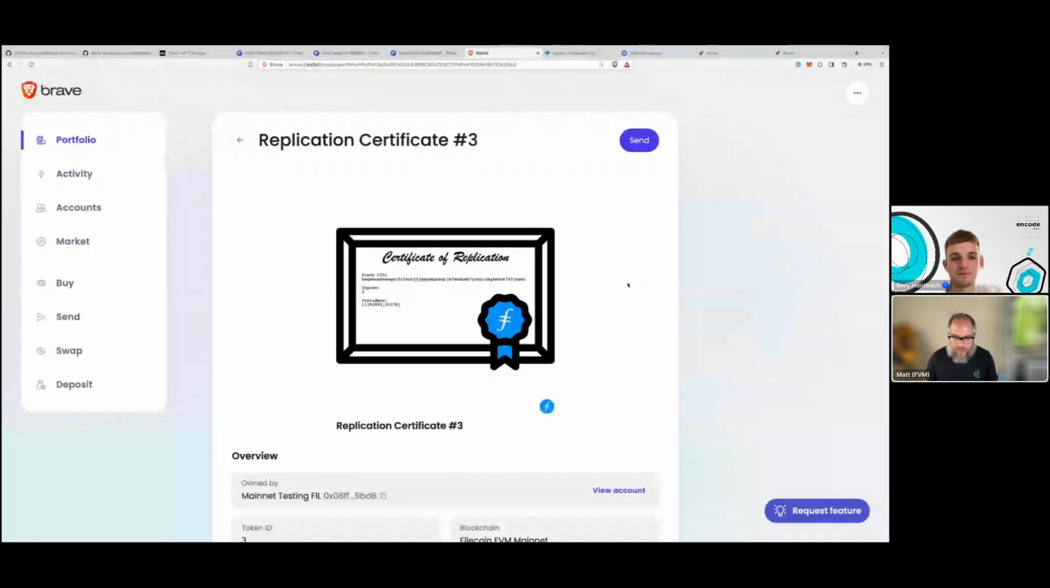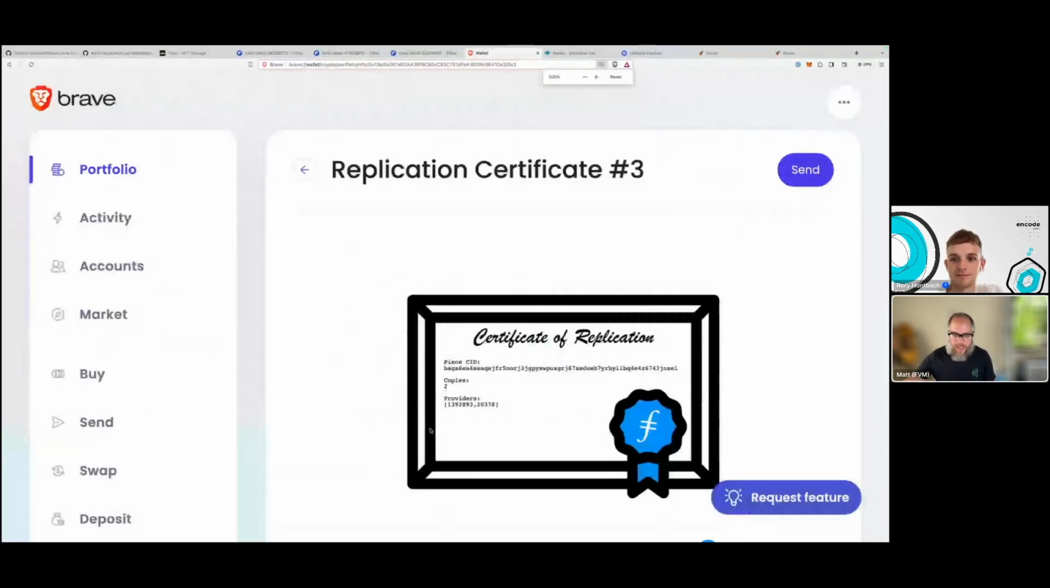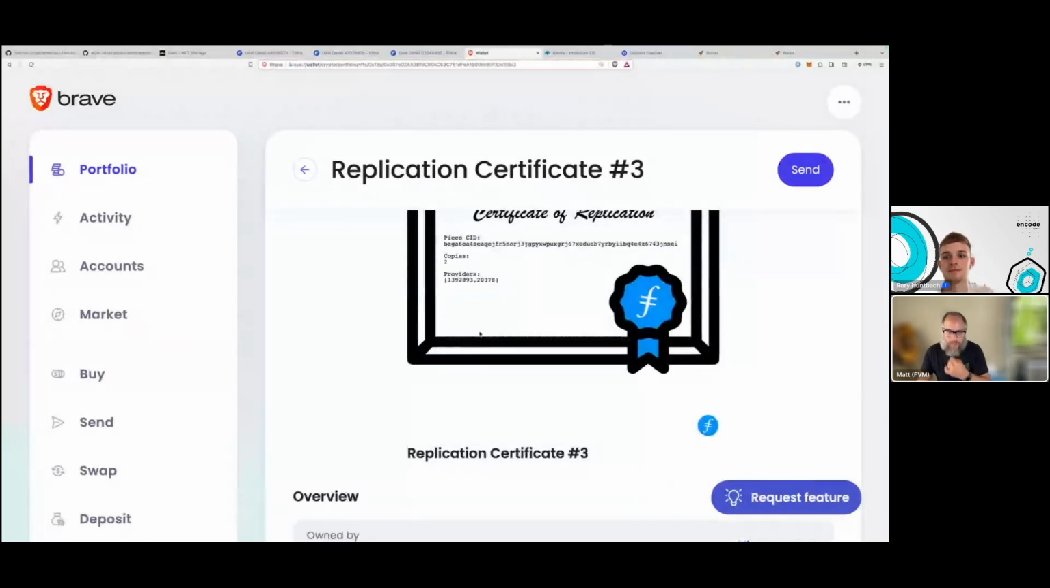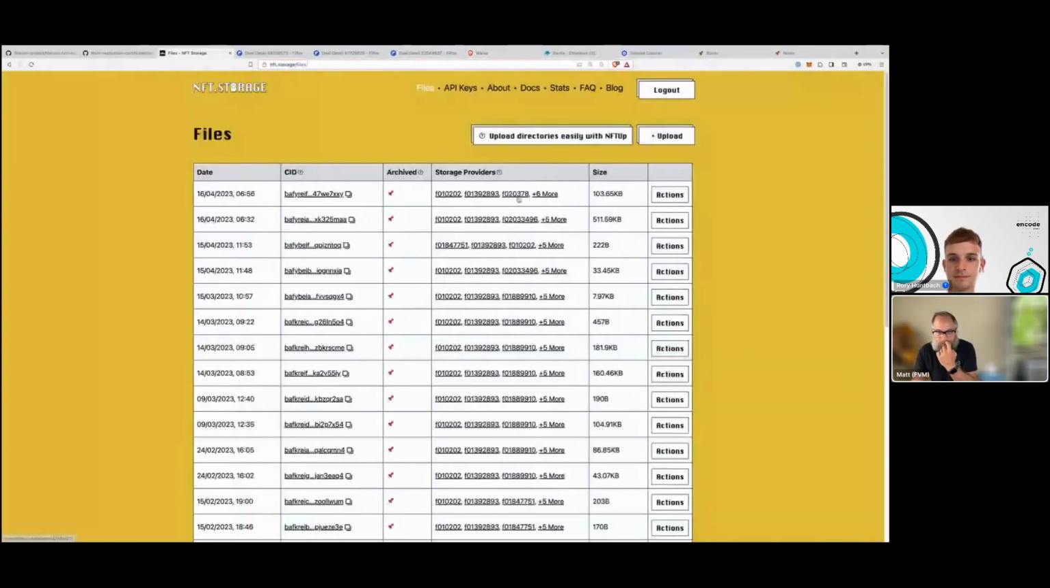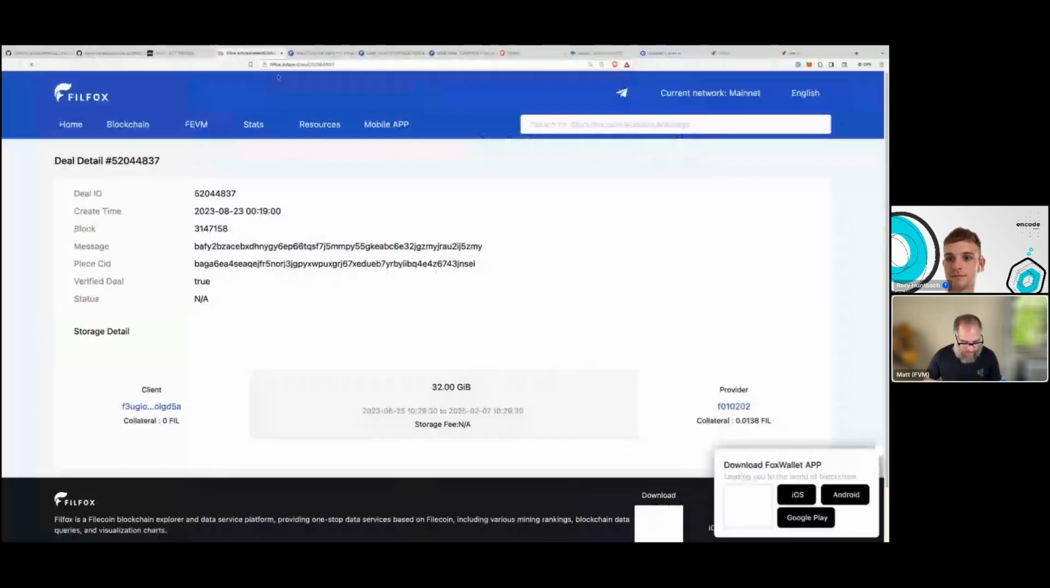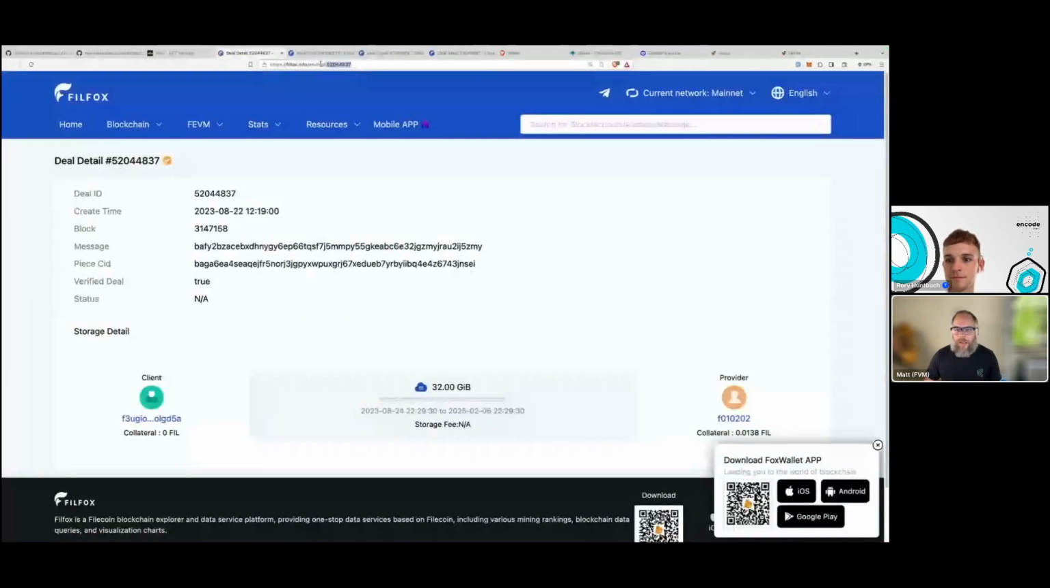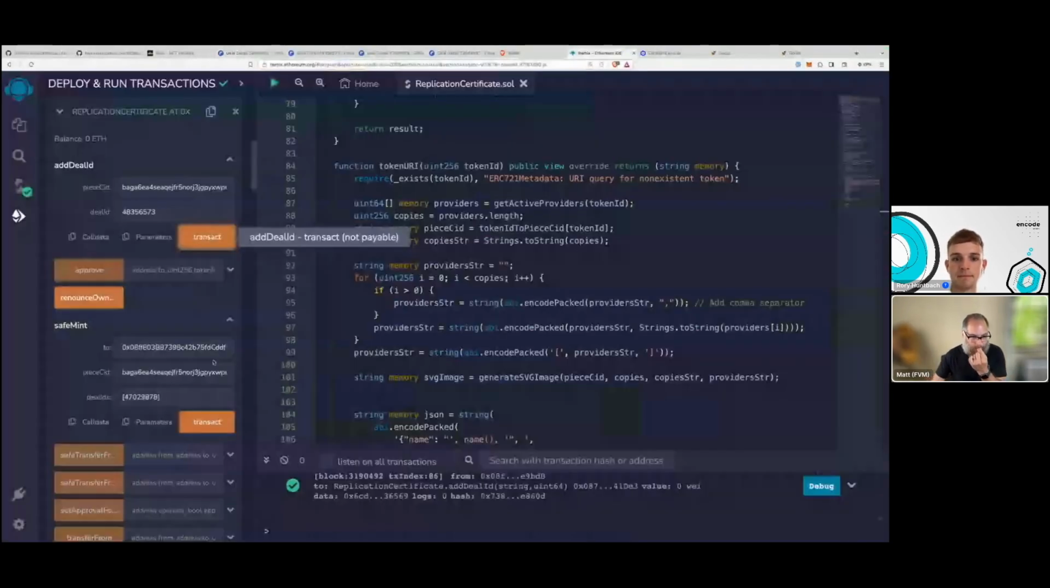You can see here it says 2 copies now, and it shows the 2 providers that are storing that data. You can see 139, the one that ends 893, and the one that ends in 378. 893, 378. You can see them there, right? So we've added both of those to our certificate. And again, we could keep doing this. We could go on, add another deal ID here, and I'll leave that running. And we'll do that as well.